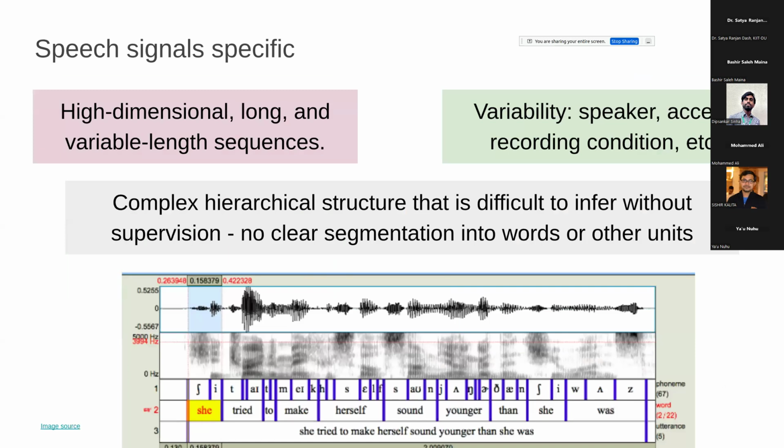In the case of speech, what are the problems? Speech is a very high dimensional signal, and it is variable length. If you consider text, say 1 2 3 4 5 6 7 8 9 10, only 10 words are there. But if you consider the speech signal for those particular 10 words, it will be huge. It may be 5-6 seconds of data. If it is 16 kilohertz, then it is 5 into 16,000, so that many samples will be there. So it is too dense.